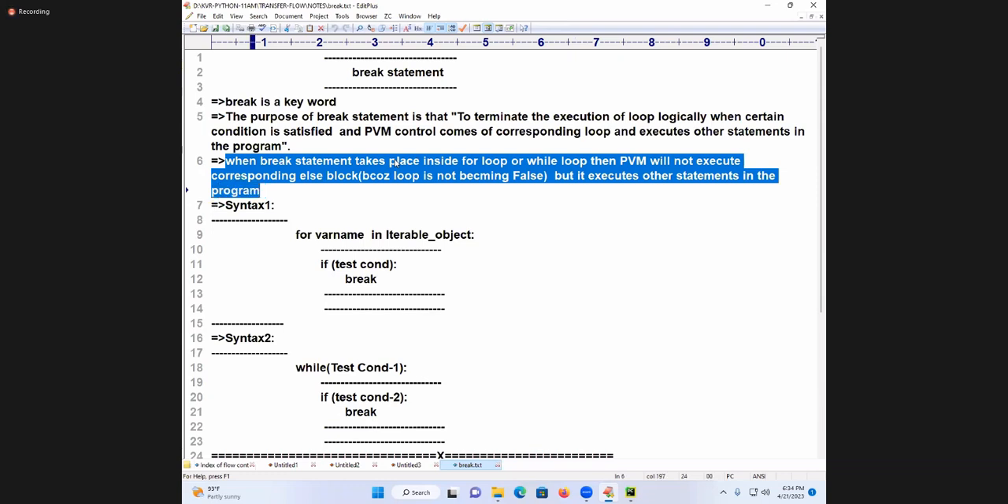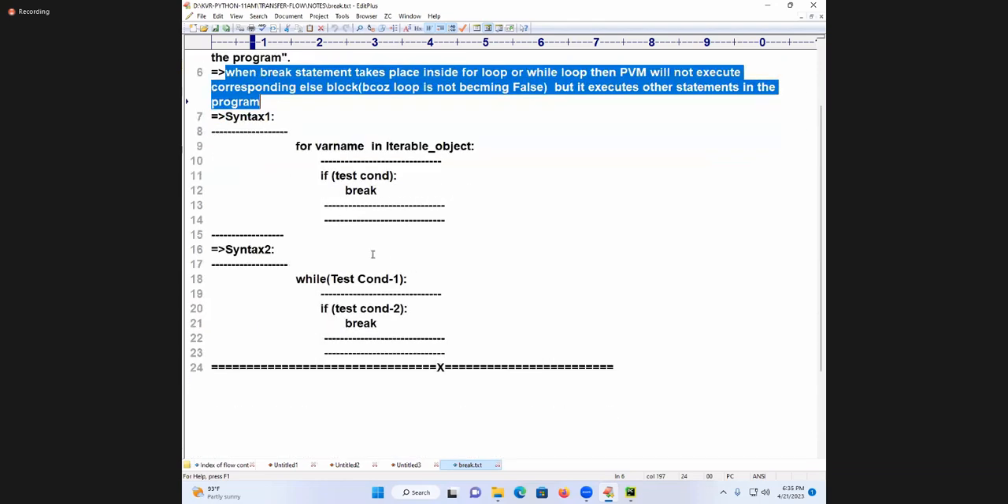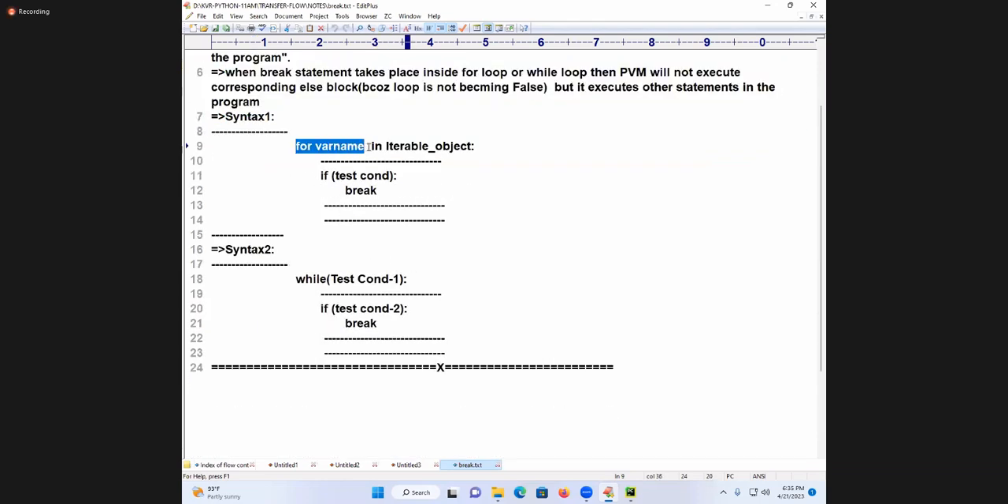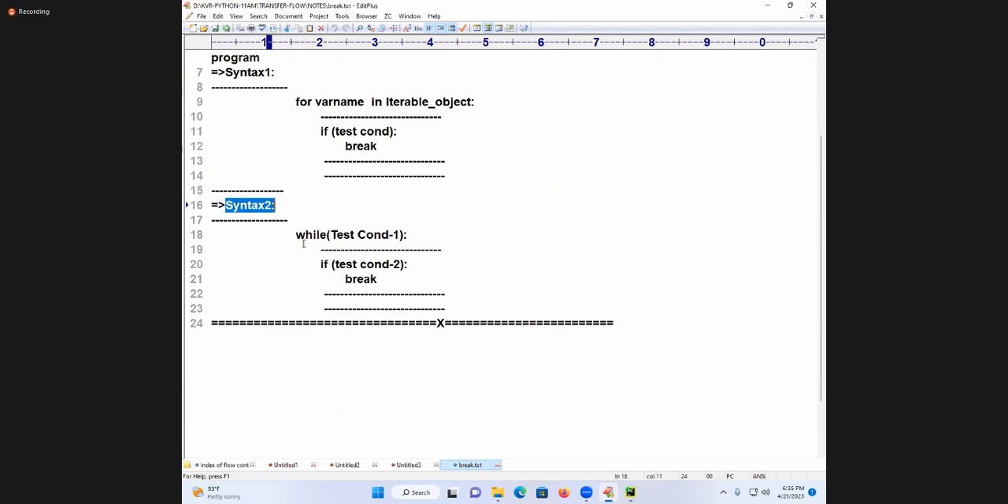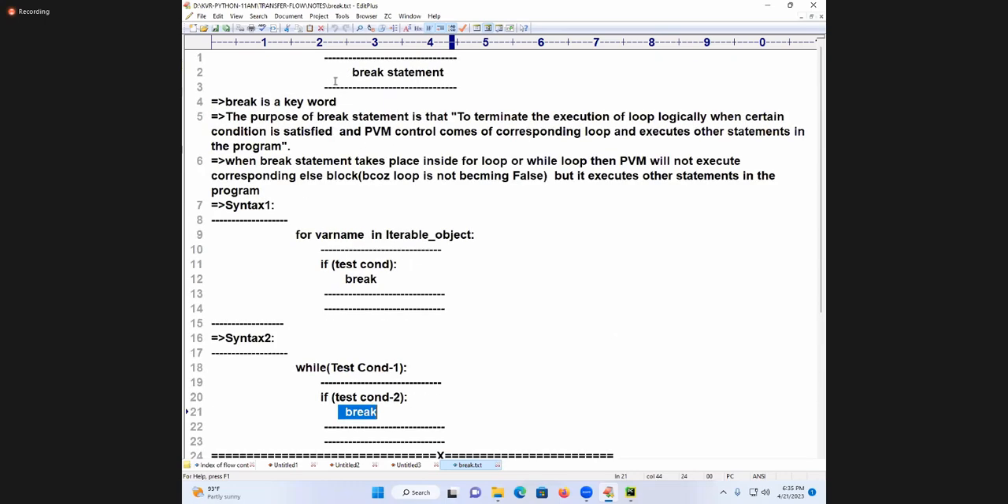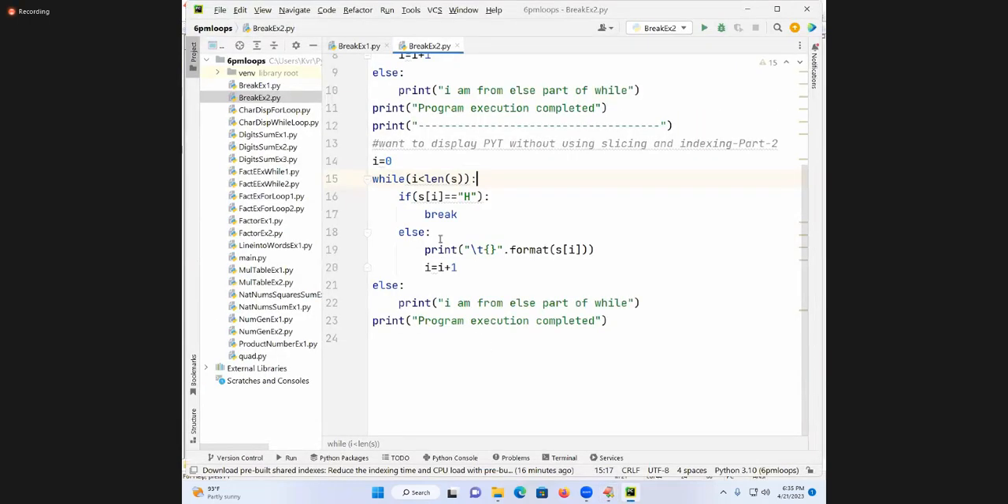Clear? Done. Now I'm going to introduce the syntax: for variable name in iterable object, if test condition, break. Syntax number 2: while test condition, if test condition, break. Clear or not clear? Clear. Got it? So this is the way we are going to understand the break statement. Shall we go for examples now? This is about the simplest part of the while loop and for loop related things.